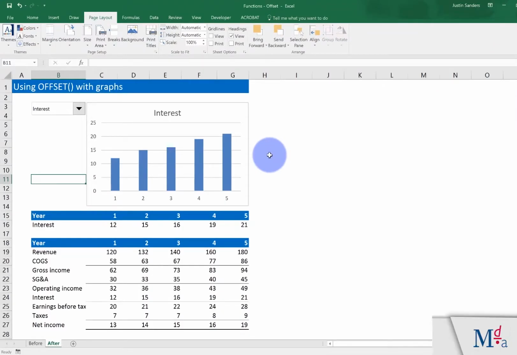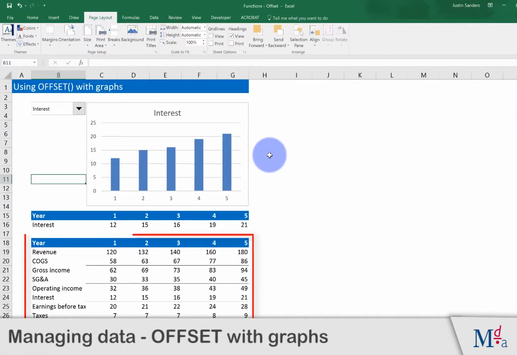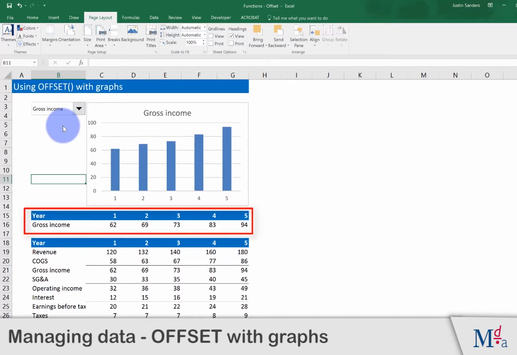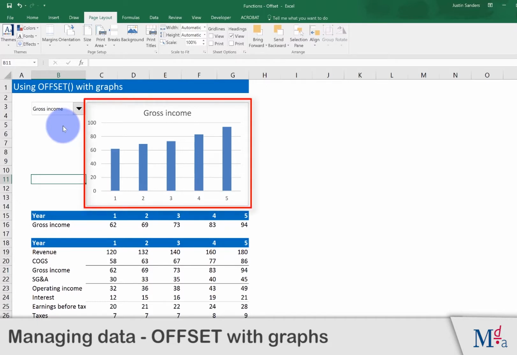This spreadsheet shows the lines of an income statement from revenue down to net income. We can select a specific line using the combo box, and then the data is collated in row 16 in order to produce the graph. To make this work, we need to use the offset function.